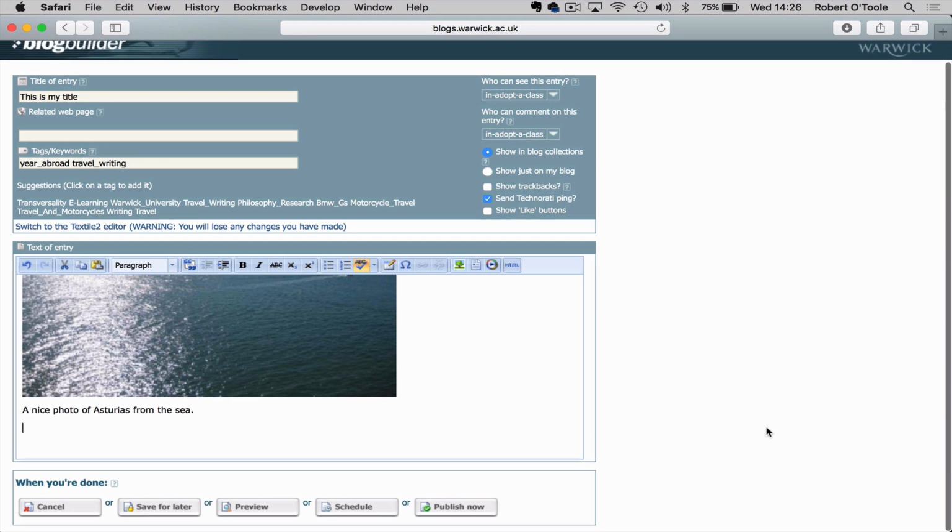Once I'm happy with what I've created, there are the options there. Save for later, that puts it into the drafts folder. Preview allows me to have a look at it as it's going to appear on the blog before I publish it. Schedule, I can schedule it to actually appear on my blog at a future time, but I'm going to publish now.